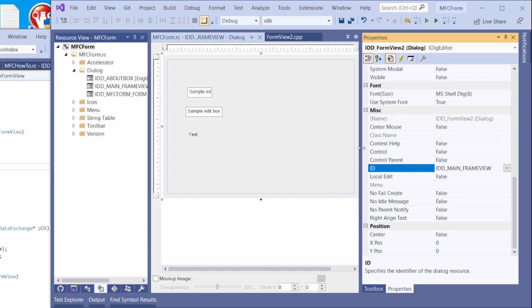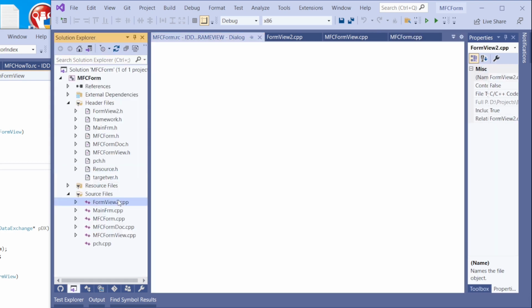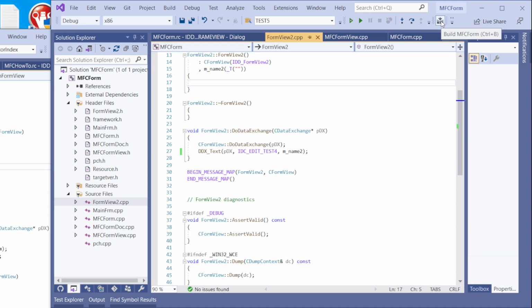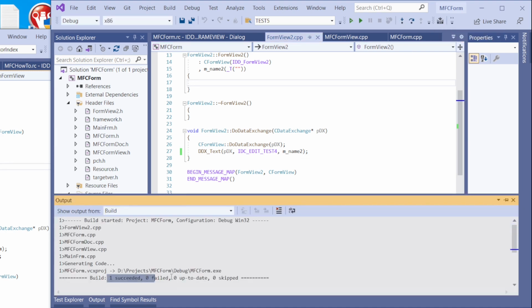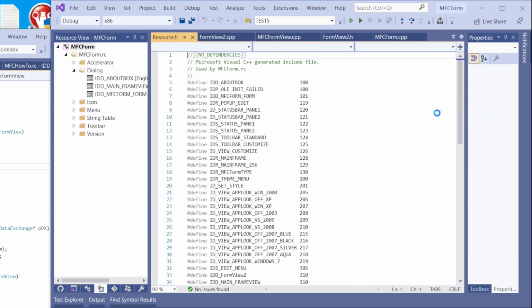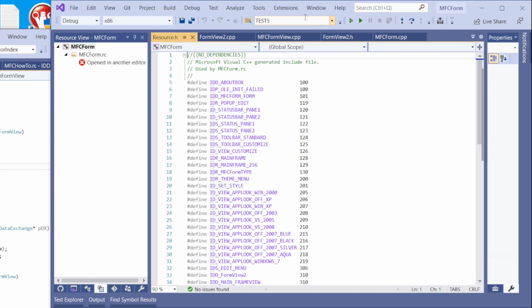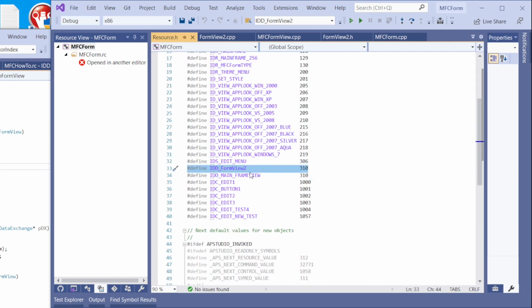Actually, I'm not totally sure what happens, but we're going to fix all the problems we have. So we just go to the code and press build. And it succeeded. Okay, let's see why it succeeded. So we can go to the resource view. This is the old one. Double click the resource heights. And now let's see. And there it is. This is the old one. And this is the new one.